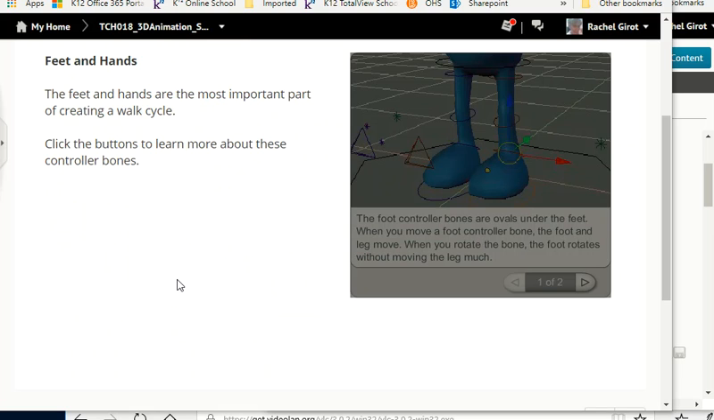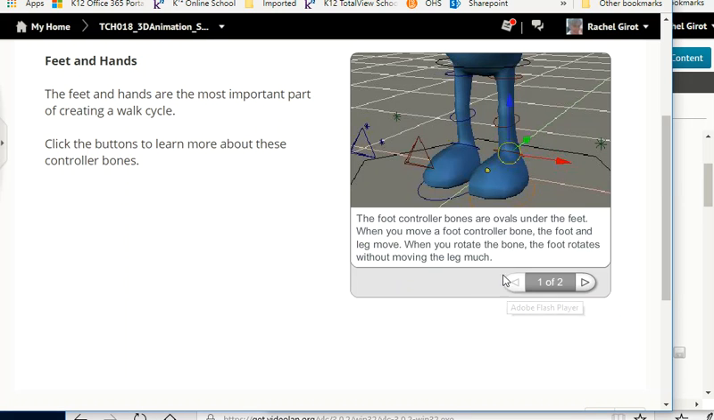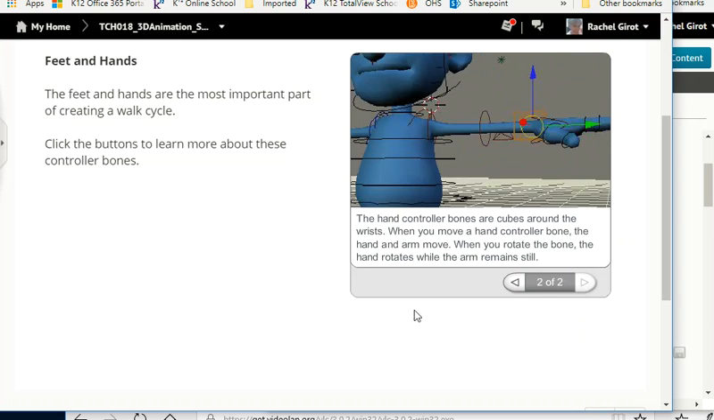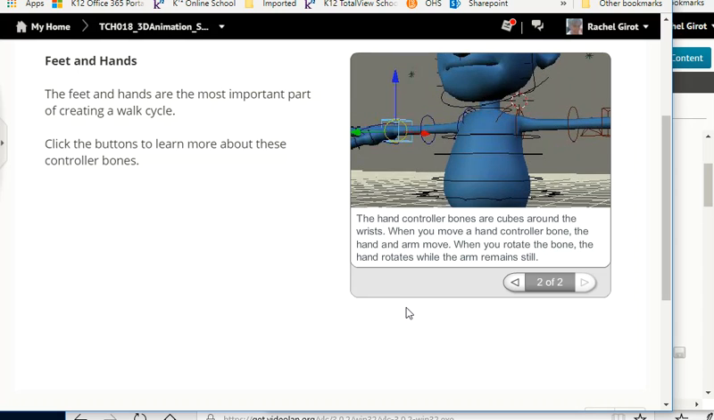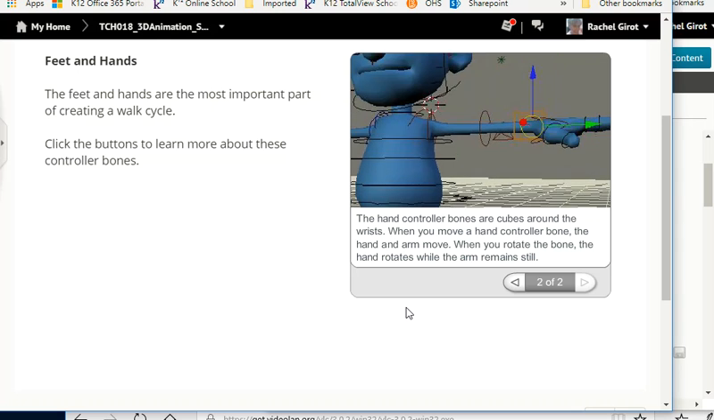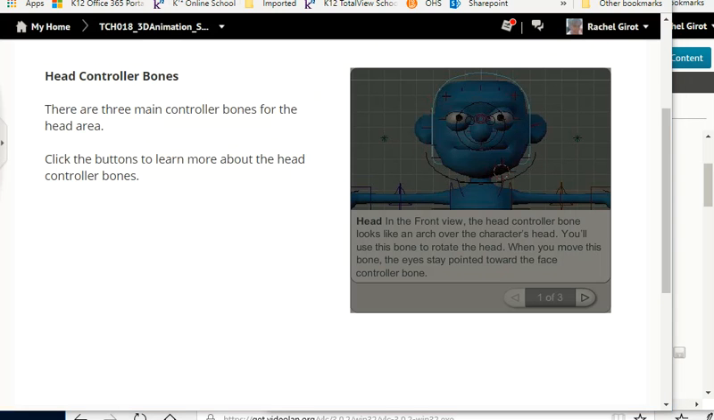Feet and hands. The feet and hands are the most important part of creating a walk cycle. Click the buttons to learn more. The foot controller bones are ovals under the feet. When you move a foot controller bone, the foot and leg move. When you rotate the bone, the foot rotates without moving the leg much. The hand controller bones are cubes around the wrists. When you move a hand controller bone, the hand and arm move. When you rotate the bone, the hand rotates while the arm remains still.